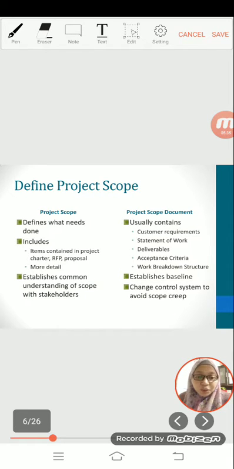Define project scope. The project scope defines what needs to be done. A project scope document includes many of the items contained in the project charter, RFP, which is request for proposal, or contractor proposal, but in much greater detail. The document is valuable for establishing a common understanding among project stakeholders regarding the scope of the project.